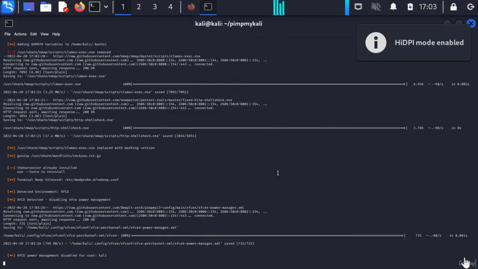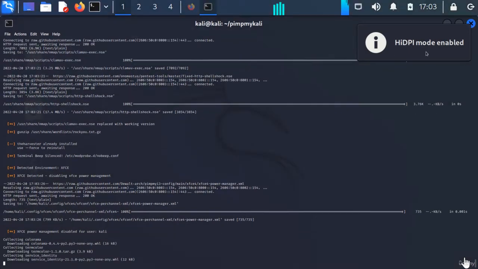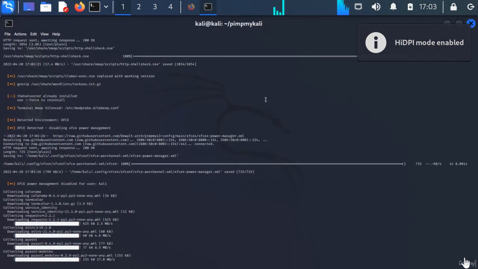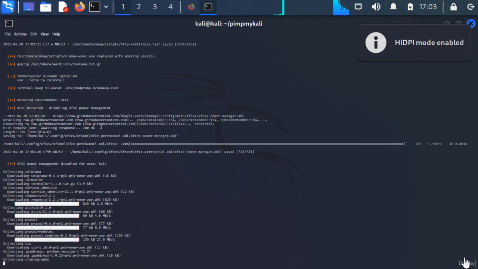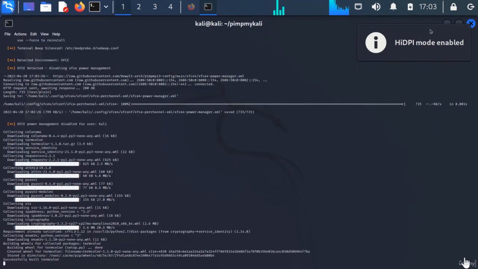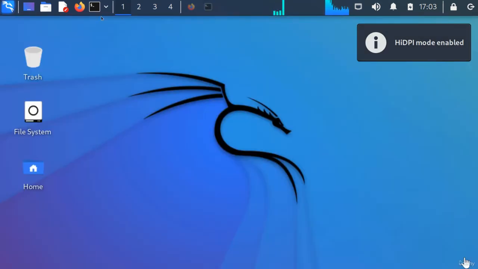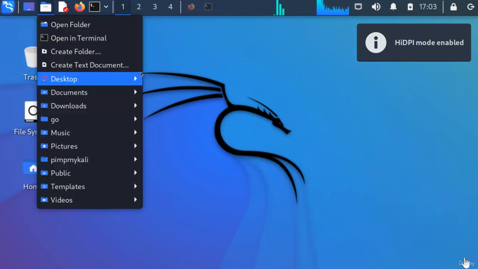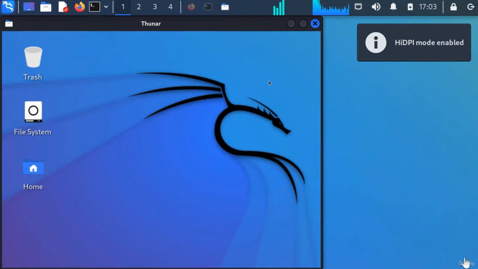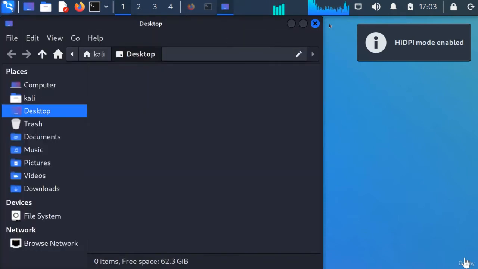So we'll set the scaling right. Now we are in high DPI mode, and it may look the same to you, but once the script finishes and we close it and reopen it, the windows will look a lot easier to read. You can already see the icons here are a little bigger. It just makes everything easier to use, a little easier on the eyes, right?